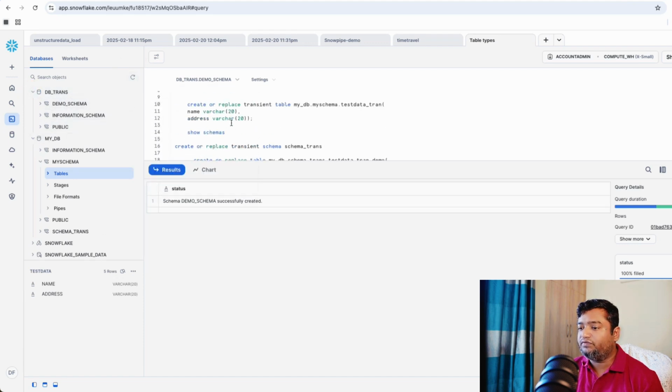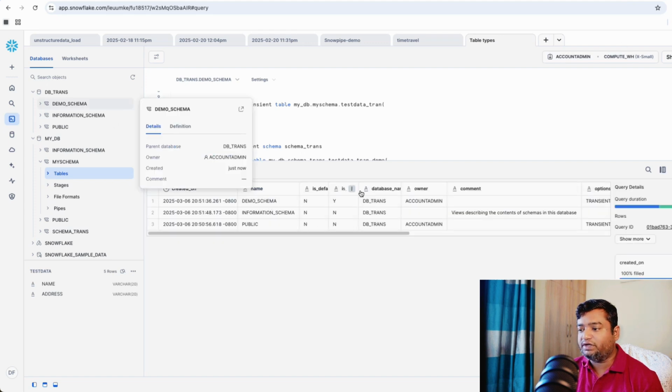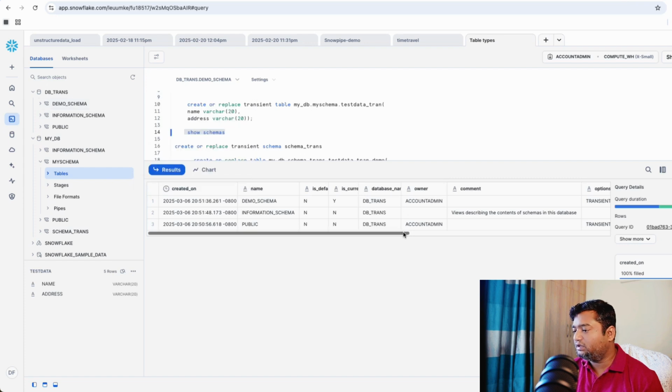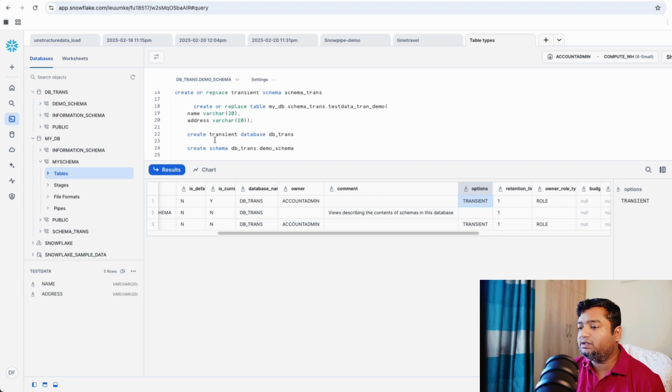Now I have to see which kind of schema this is. So schemas, okay, demo underscore schema, which we have created now. So you can see that option, it's a transient. So when you have a transient database, all the schemas and all the tables inside the database will be transient, irrespective of which command you are firing for creating them. Second thing, when you have a transient schema, then all the tables, all the objects inside that schema will be transient by default. Fine.